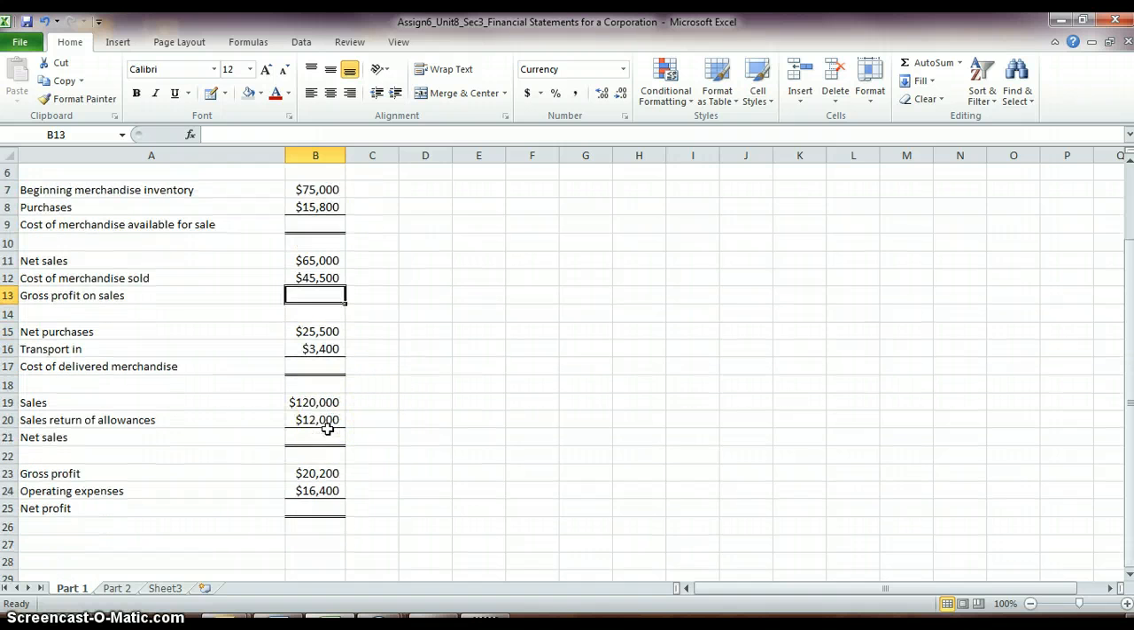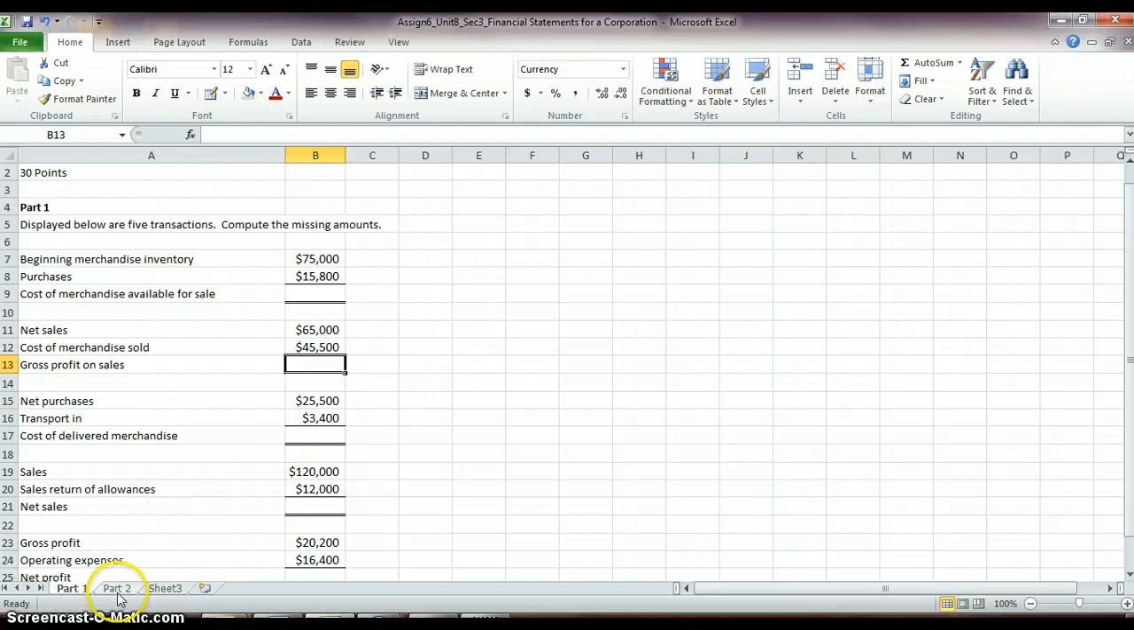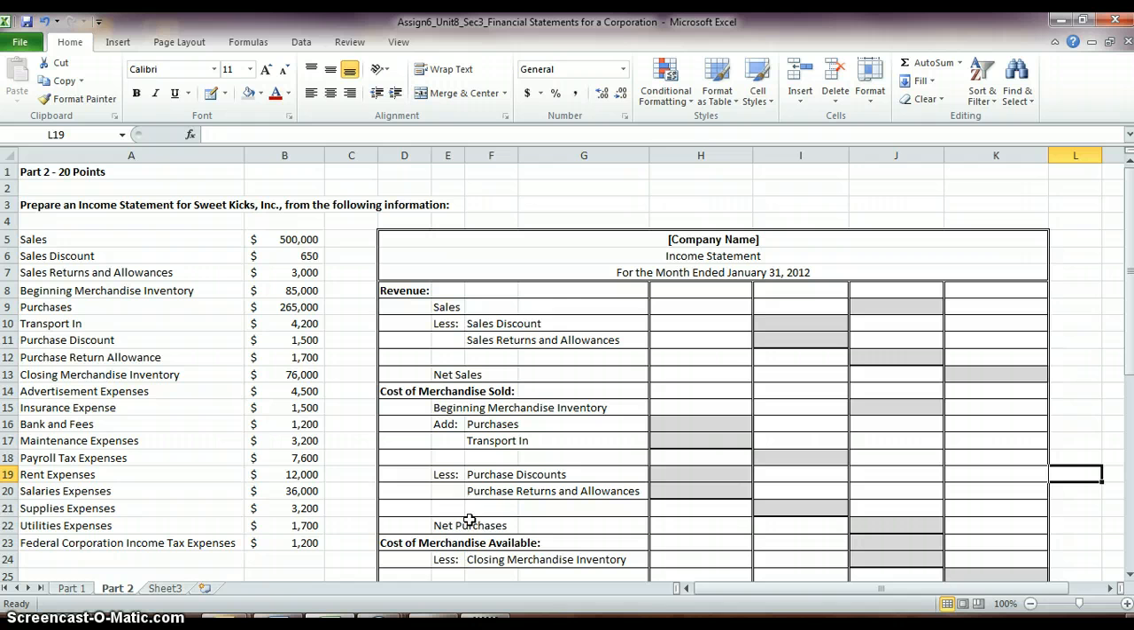And so that's what you do with the rest of these items as well. Refer to your text or let me know if you have any questions. And then in part 2, we've done income statements before, but those were for a sole proprietorship. Now we're looking at income statements for a corporation, so it's a little more detailed.